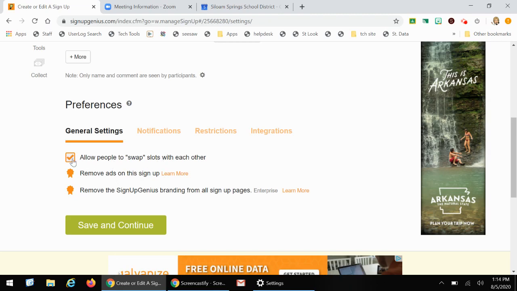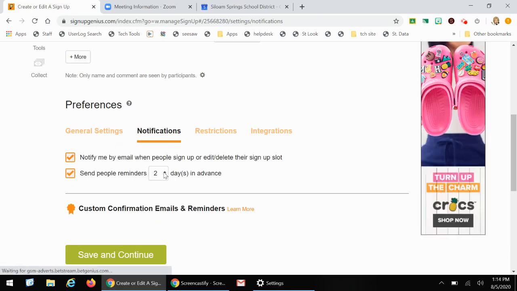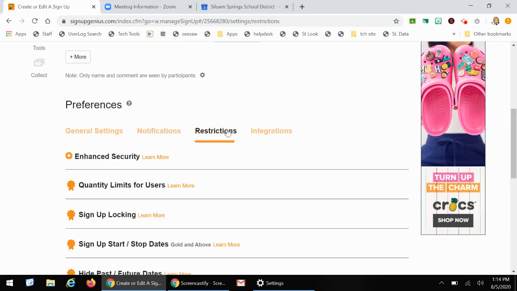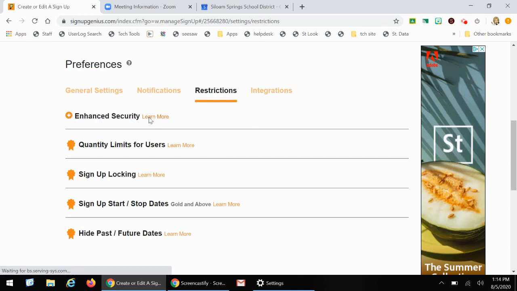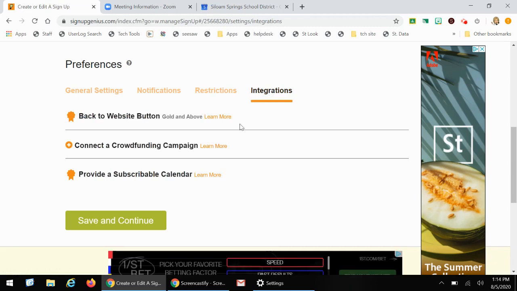If you don't want anyone to swap with each other, you just turn that off. You can say when you want them to be reminded, maybe just a day in advance rather than 2 days in advance. You can have yourself notified. As far as restrictions, there's enhanced security right here, and so you can have them create an account at SignUpGenius, use an access code. You can do all that, and then here's integrations.